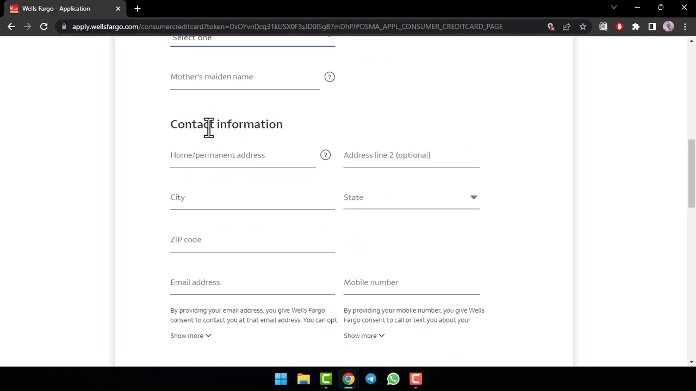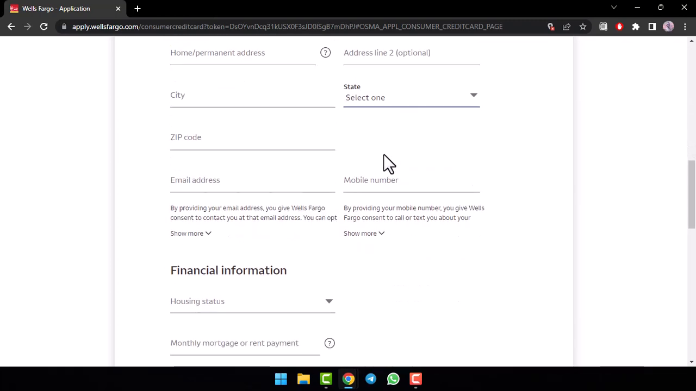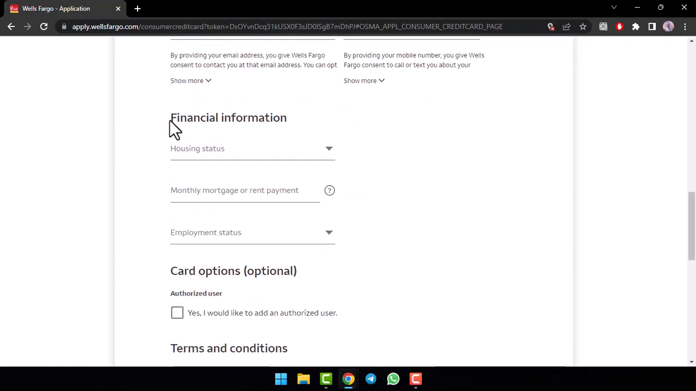Now you'll be taken to the contact information section where first of all you'll have to enter your home or your permanent address. After that, enter your city, your state, your zip code, your email address, and your phone number. Now, once you've entered all of those, you will be asked to provide your financial information.